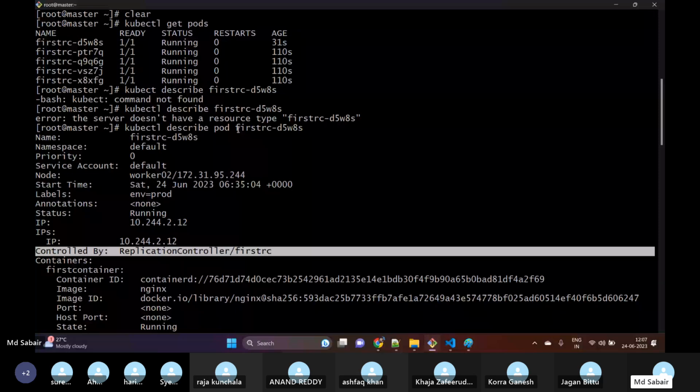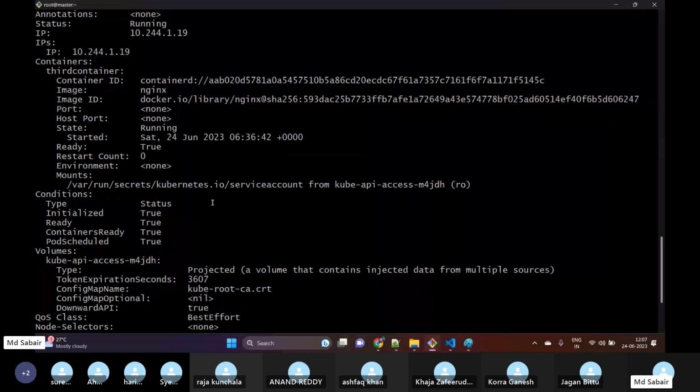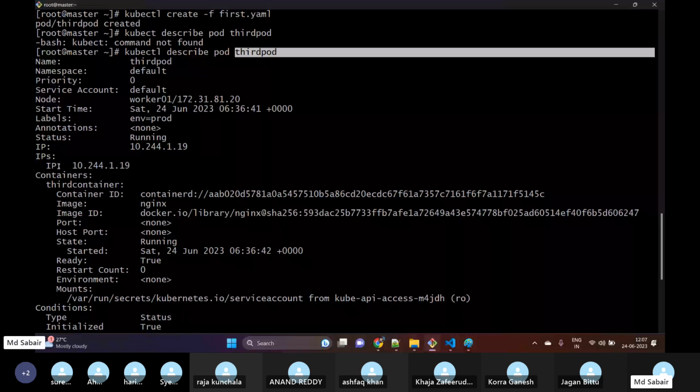So when we create a pod without any replication controller, what will happen? Whenever we try to create a pod, the replication controller will check if there is any owner assigned to this pod. If there is an owner assigned, then the replication controller will create a new pod. If there is no owner assigned, then the replication controller will become the owner. For example, when we described the third pod, we can see there is no owner configured, right? So what will happen now?